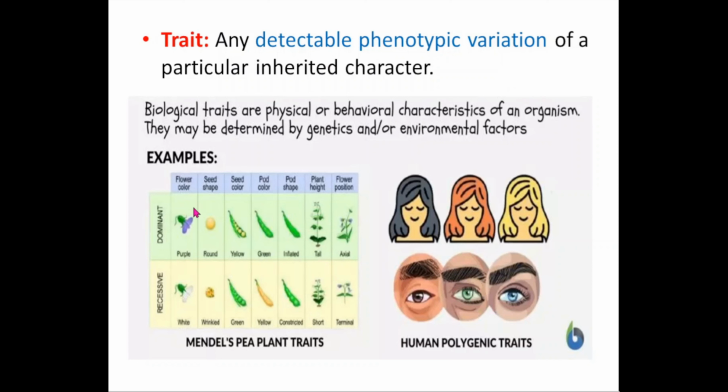For example, from Mendel's experiment, flower color is one character, flower color purple or white. Seed shape is the other, seed smooth or round, or wrinkled. Seed color, yellow seed color or green seed color. Pod color, green or yellow, which you can see and identify by your eyes. Those things we call traits.